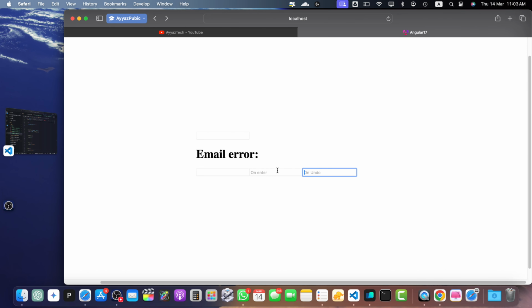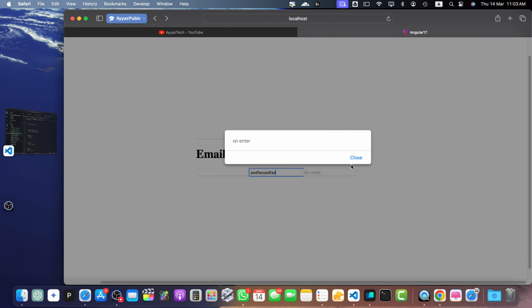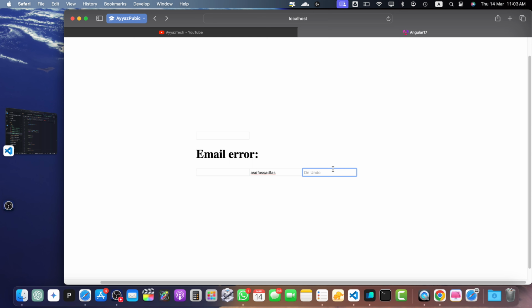So on enter, it will only trigger when Enter is pressed, and on undo will fire for Control Z. Right now you can see nothing is being alerted. But if I use Control Z, then this alert is visible, otherwise it will not work. So finally, let's explore some advanced techniques.